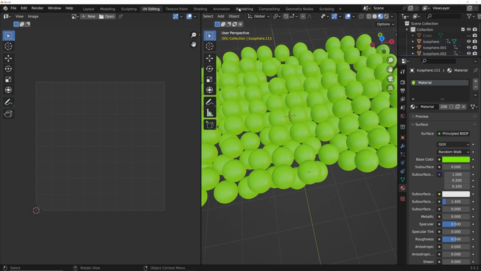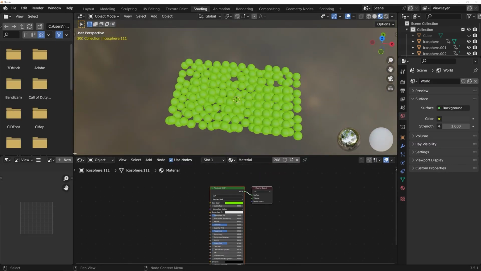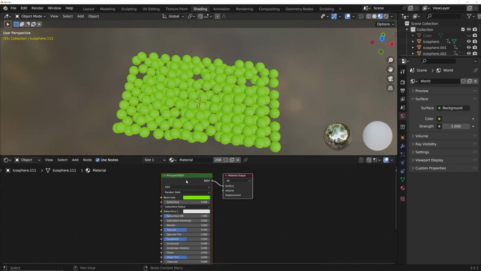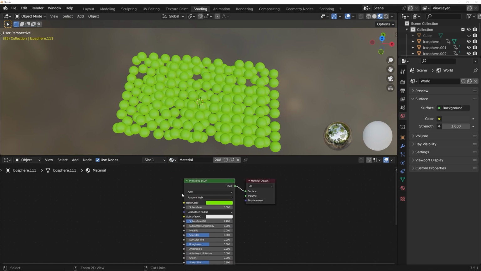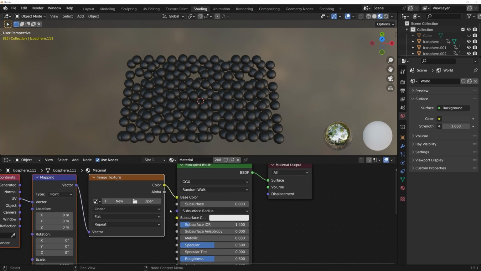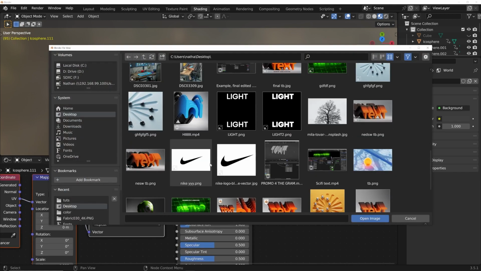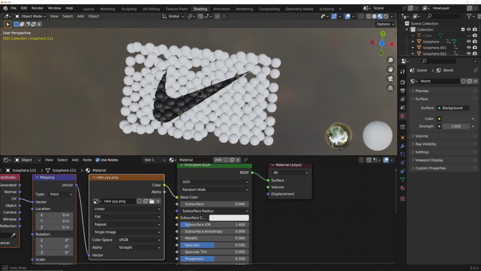We can go up here to the shading, right here, the shading tab. And what I'm going to do is first collapse these windows. We don't need them. Here in the Principled, I'm going to hit Control T with that Node Wrangler add-on so that we get all of this. I'm going to click Open, Desktop, and I'm going to find my Nike logo, which is right here.